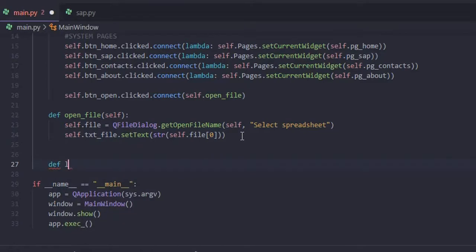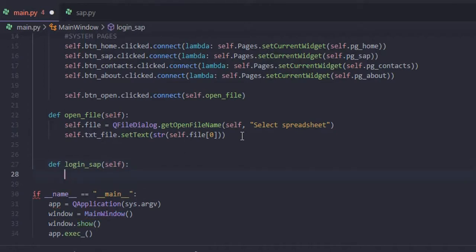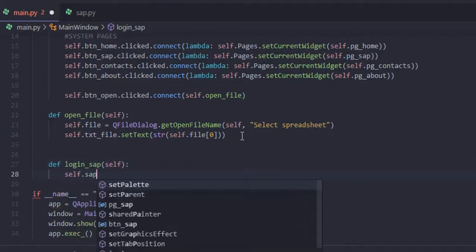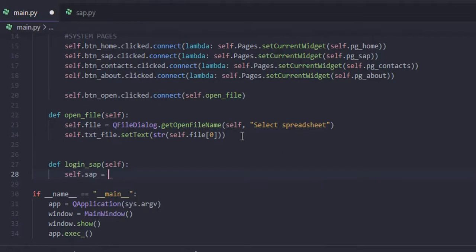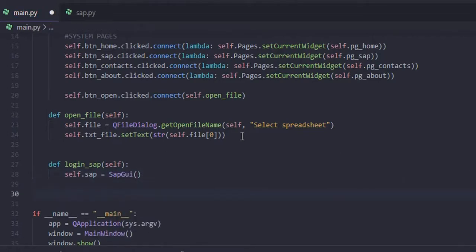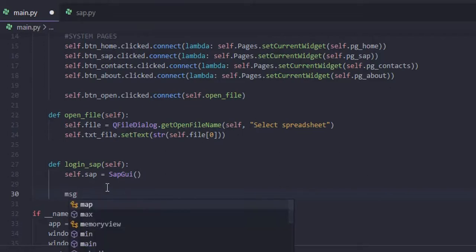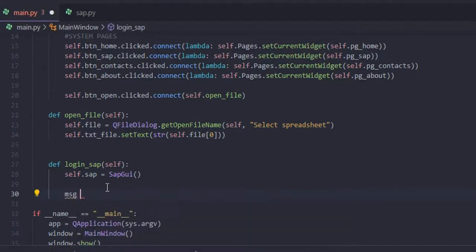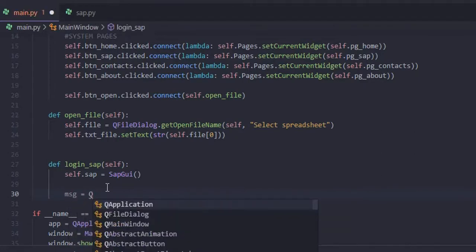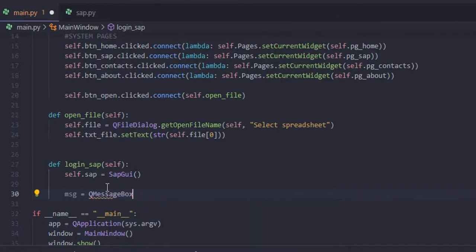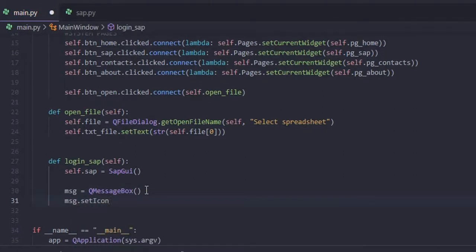In the main file, let's create a function to login into SAP. Now let's create a message box to let you know that the login was completed successfully.